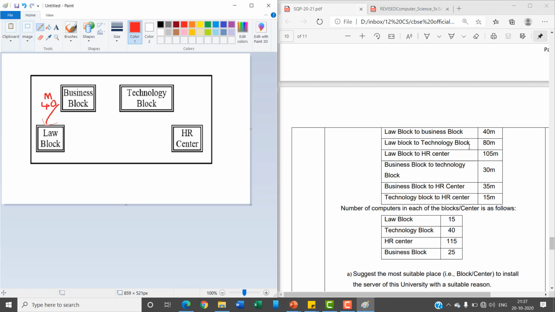Law block to the technology block is 80 meters. So here to here we have 80 meter distance, right? And then we have law block to HR, that is 105 meters. So this distance is 105, right? Okay, so this is the first distance from law block to various other blocks.